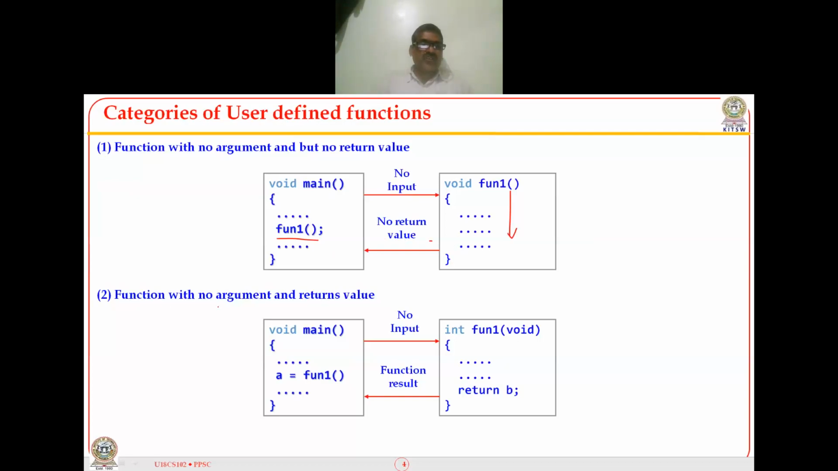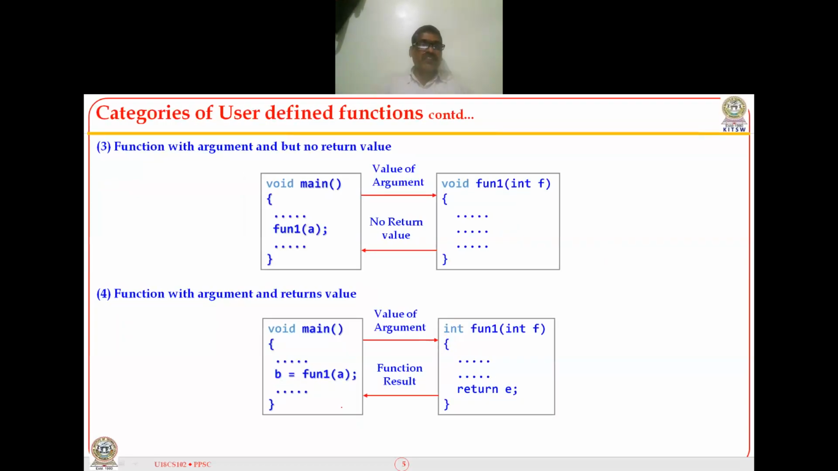The second category is function with no arguments and returns a value. That means we are calling a function without passing any argument. But here we are returning a value b, so the function is returning some value. That is the reason we are assigning the function call statement to a variable of the type of value it is returning, integer. So the variable a must be integer type.